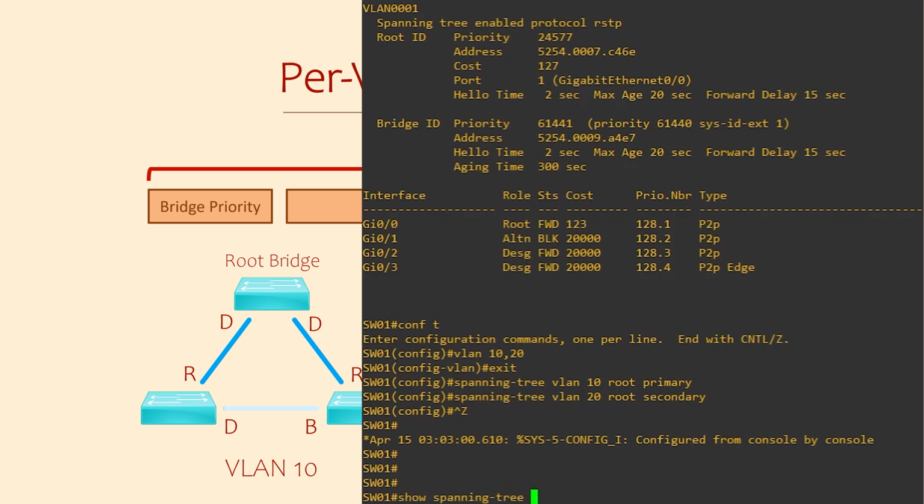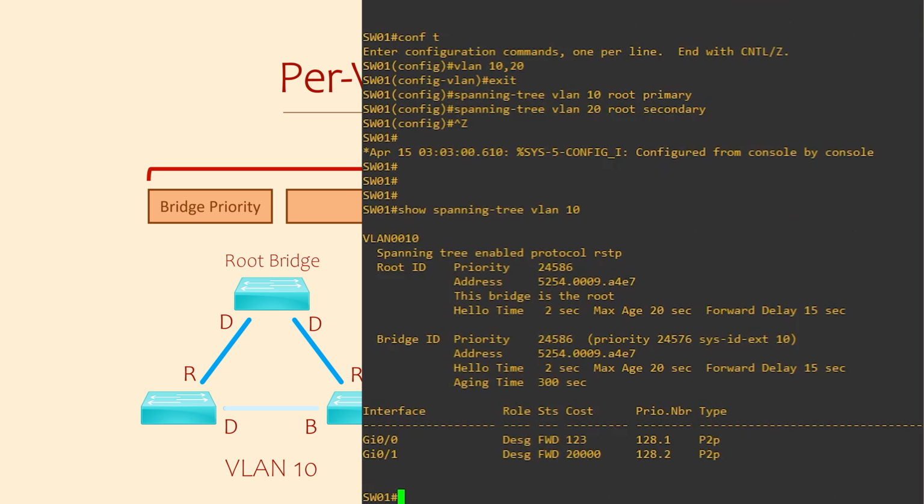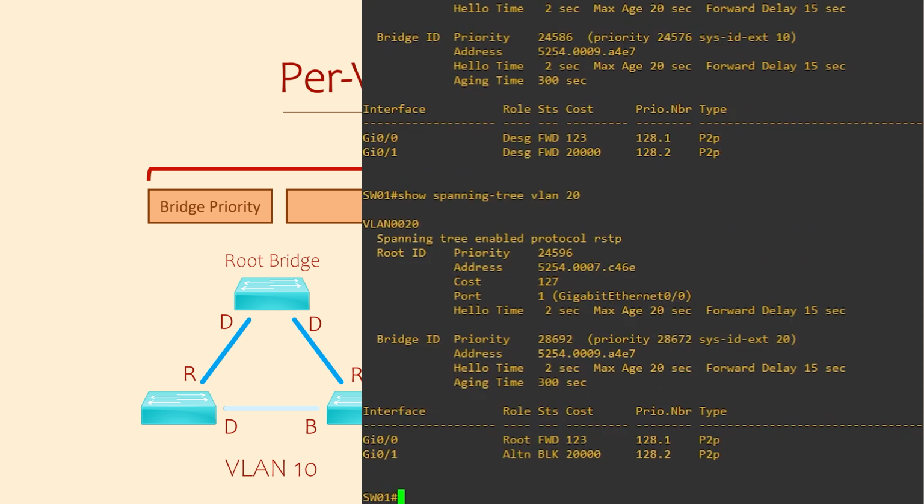We can now take a look at the result with show spanning-tree vlan 10. This is the same as the show spanning-tree command we've been using. It's just limiting the output to VLAN 10 information only. We can indeed see that this is the root bridge for VLAN 10. Let's do the same for VLAN 20. You can see here that some other switch is the root bridge for VLAN 20. The local bridge priority is a little worse than the root bridge.